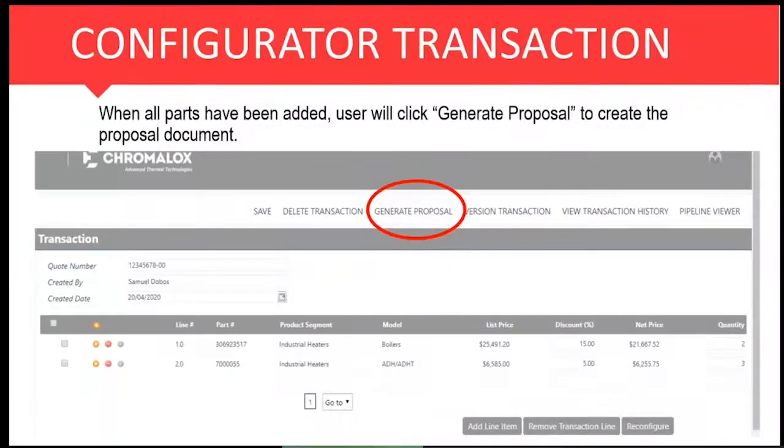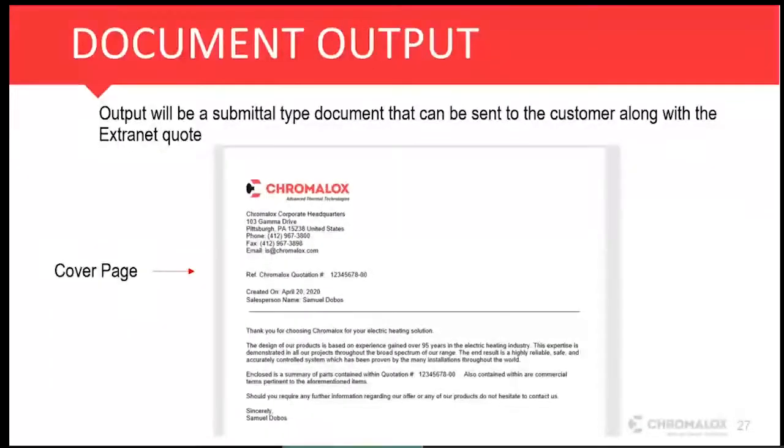And then once you have all of the line items for your quote into the transaction, there's going to be a button at the top of the screen along the ribbon. It says generate proposal. And that's going to be the document output that we're referencing here. And I just wanted to put a couple screenshots on here and give you an idea of what it's going to look like.